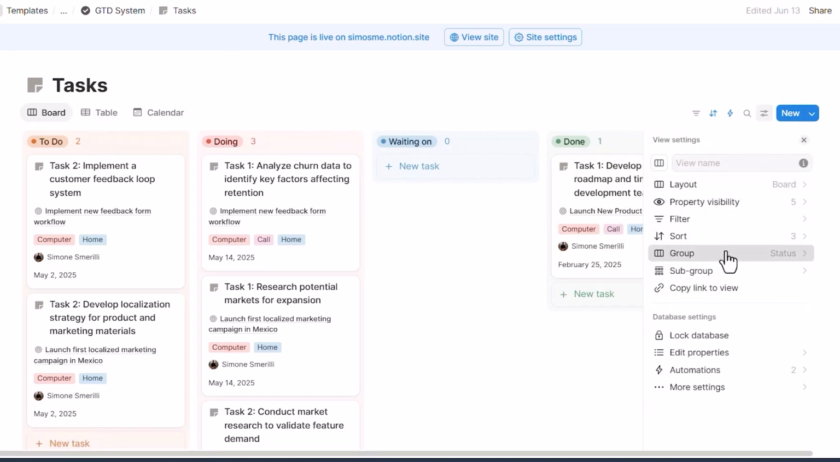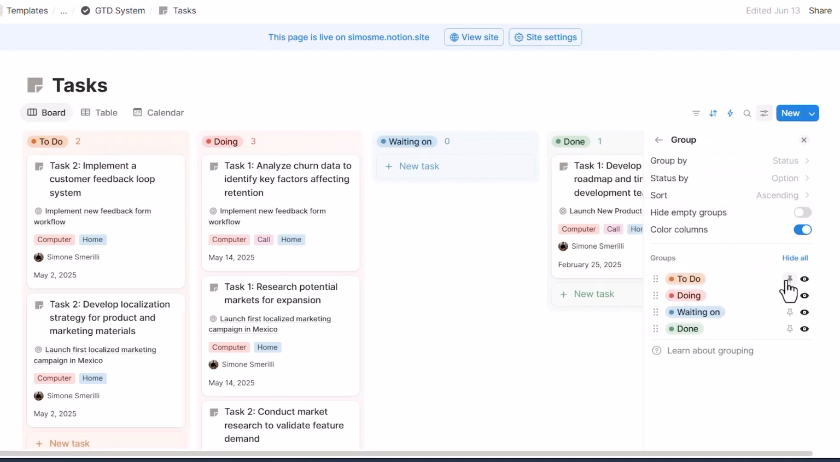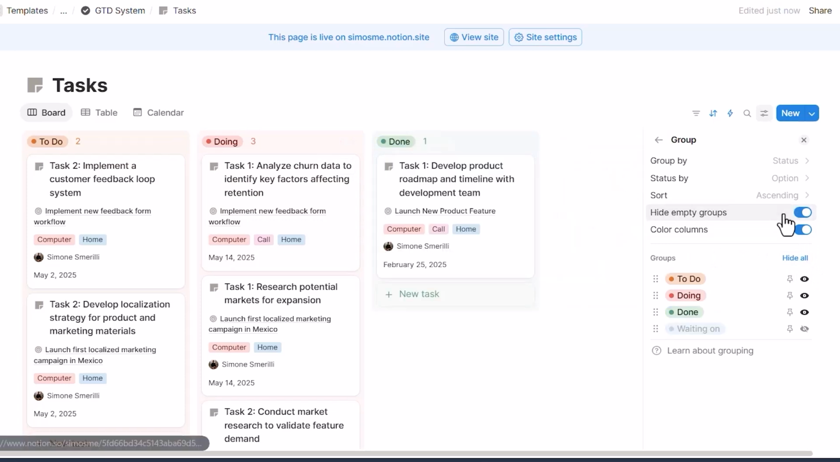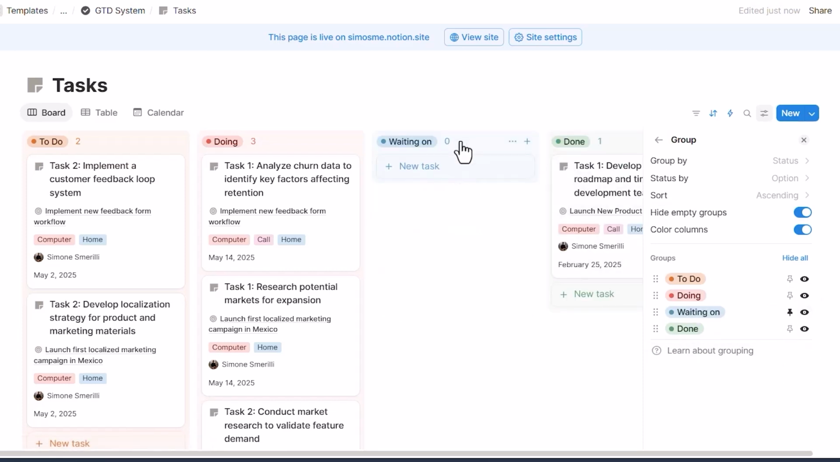When I go to the settings here, status, I can pin specific groups if I want them to stay always visible, even when I hide empty groups. For example, if I hide empty groups, in this case, there are no waiting on tasks, and so that is fully hidden from this view. But if I want it to stay there also when it is empty, then I can pin this group like so, and it will remain pinned here. Or I can click on the eye icon and this will show it normally.